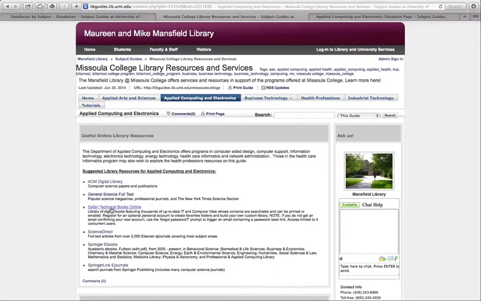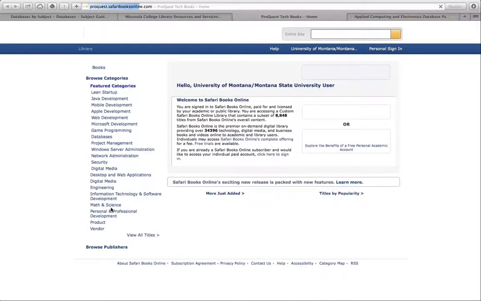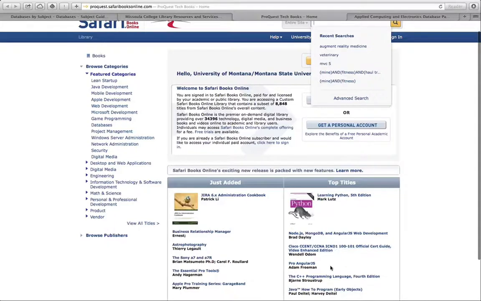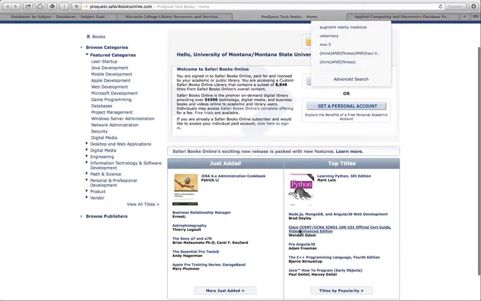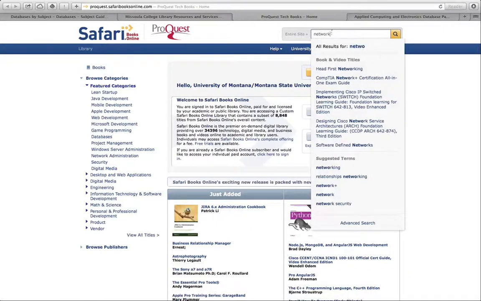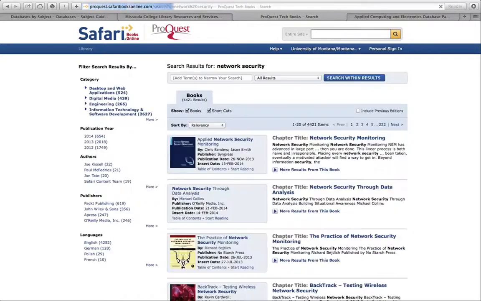The third one on the list, Safari Technical Books Online, is from a publisher you've probably heard of. They produce mostly practical, technical books dealing with computer issues, and you can see down here under top titles there's some examples of things. Learning Python is perennially at the top of this list. A lot of Cisco titles or other programming languages show up here. But we've got up at the top, very similarly to the last thing, a search where you could put in something like network security and see what sort of things are available.